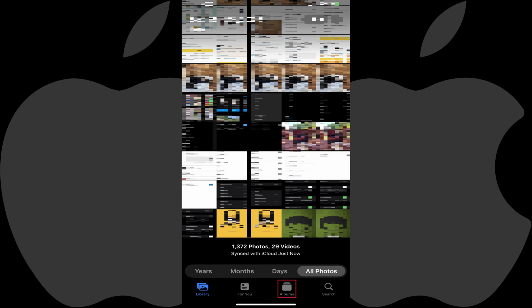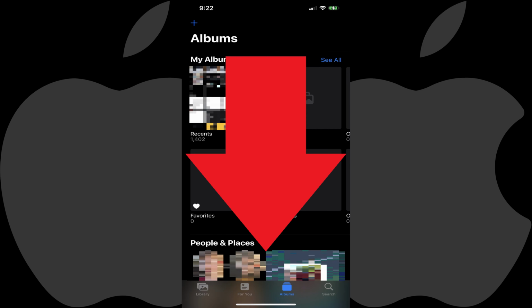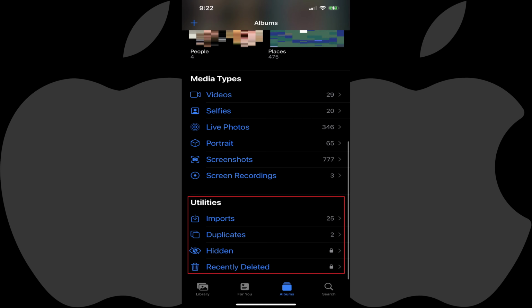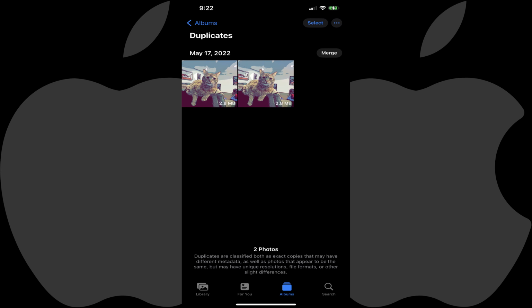Step 2. Tap Albums in the menu along the bottom of this screen. Scroll down this screen until you land on the Utilities section and then tap Duplicates in this section. You'll see a duplicate screen where you'll see a list of all of the duplicate photos and videos that were found on your iPhone or iPad.